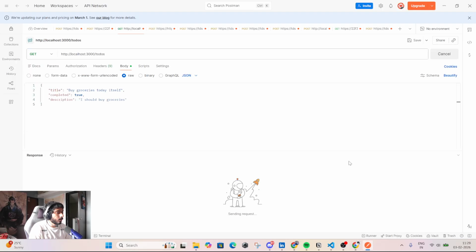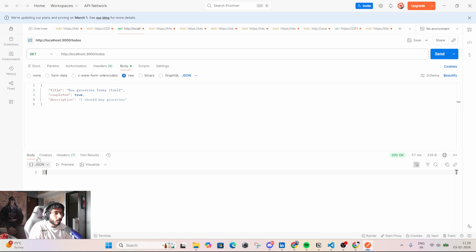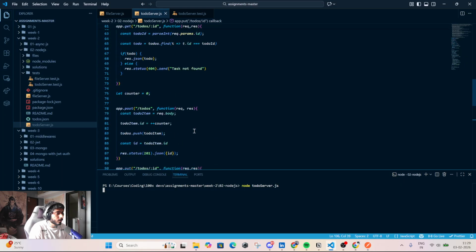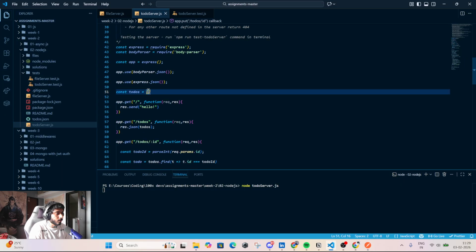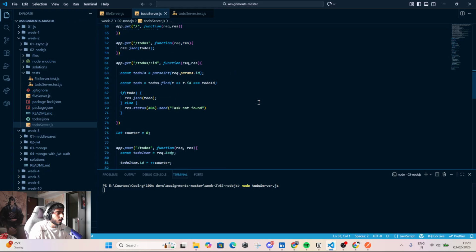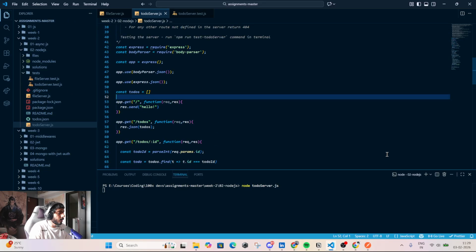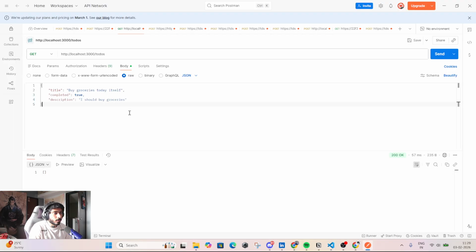Now let me send the get request. It is empty because we are not initializing it with the items we had before when we were testing the get request. So I'll have to post one. It has returned the ID, which is the first one, because this is the first one created. Now if I get, it is here. There is title, completed, description, and ID.